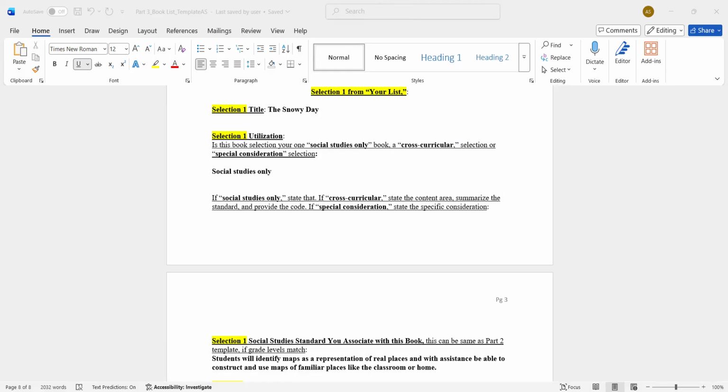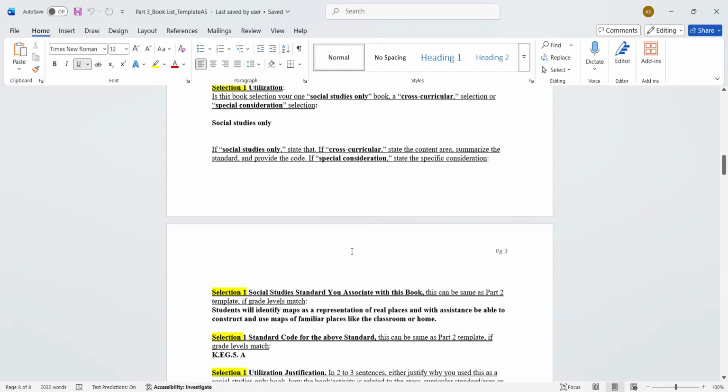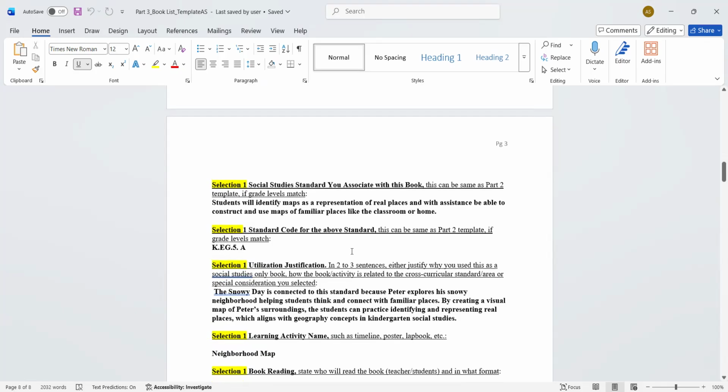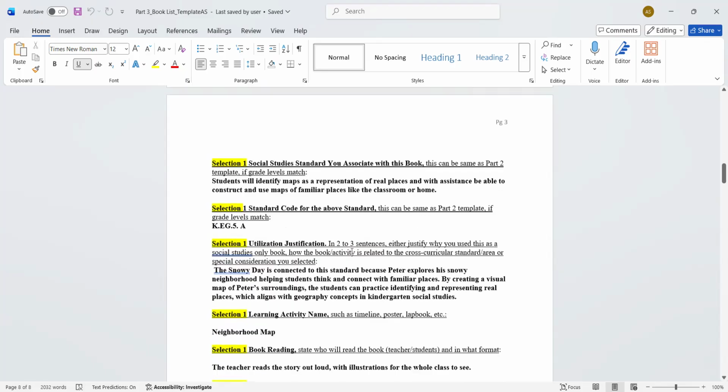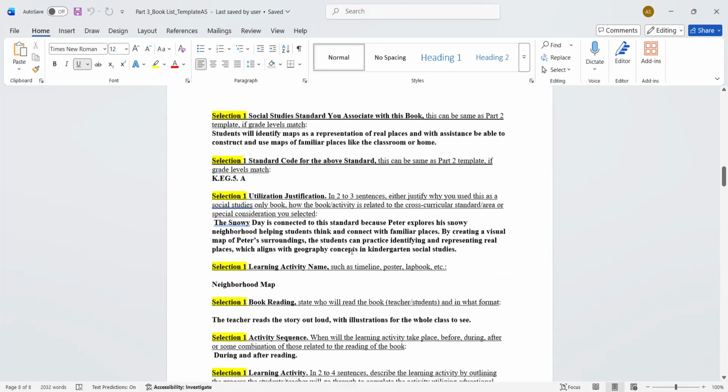Okay, awesome. My first one is The Snowy Day, and it connects to kindergarten geography, where students learn that maps represent real places. In the story, the main character, Peter, explores his snowy neighborhood. This book helps students think about familiar places and how locations can connect to each other.